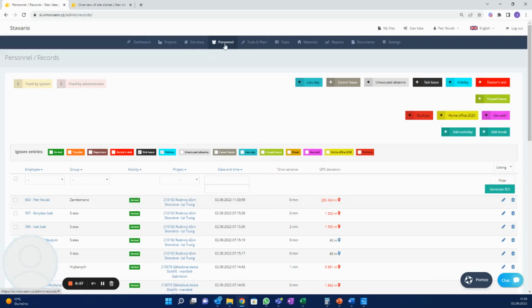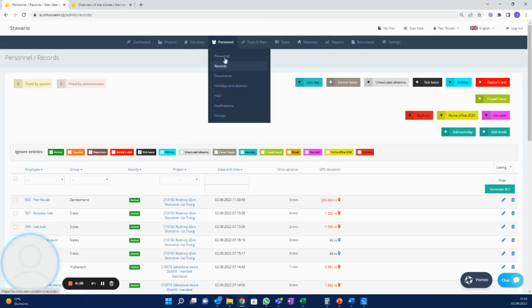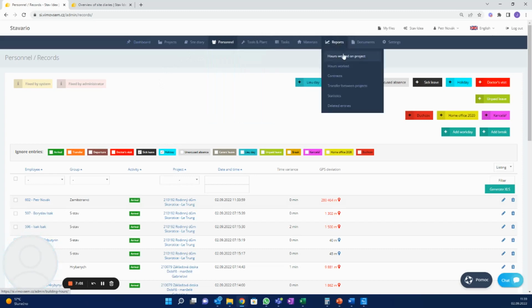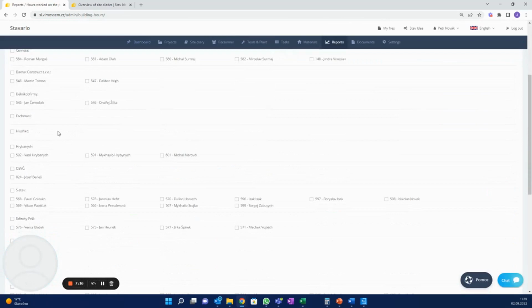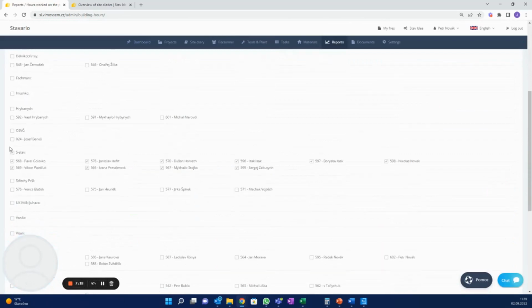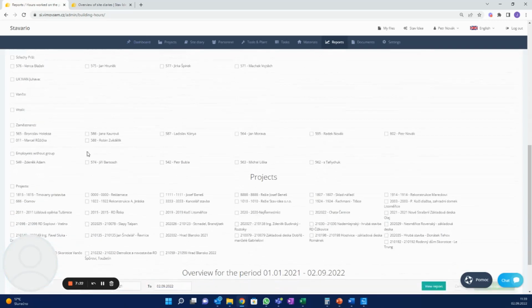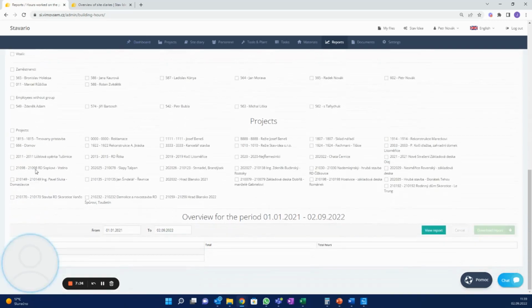Okay. Connected to the personnel or attendance records, of course, you'll find reports. You can find here reports filtered by hours worked in general per employee, or you can divide or find reports by hours worked on a certain project. So let's click here on a certain project. You can click on any group of people or selected people, okay? And choose the project where you want to check it out.